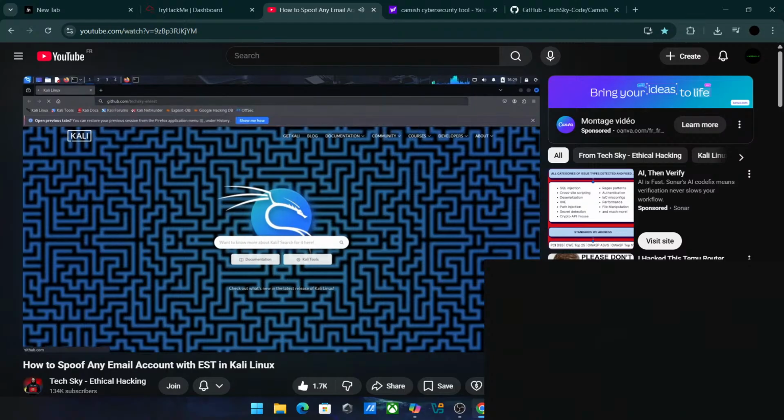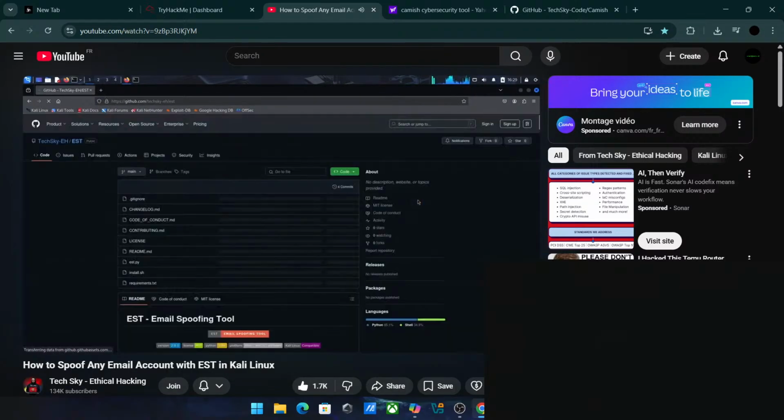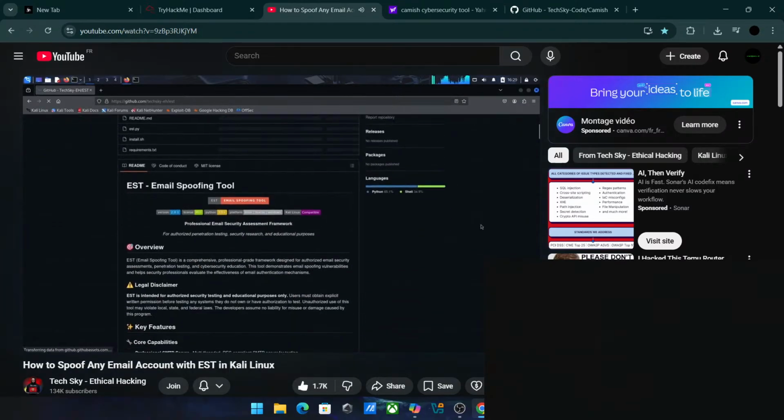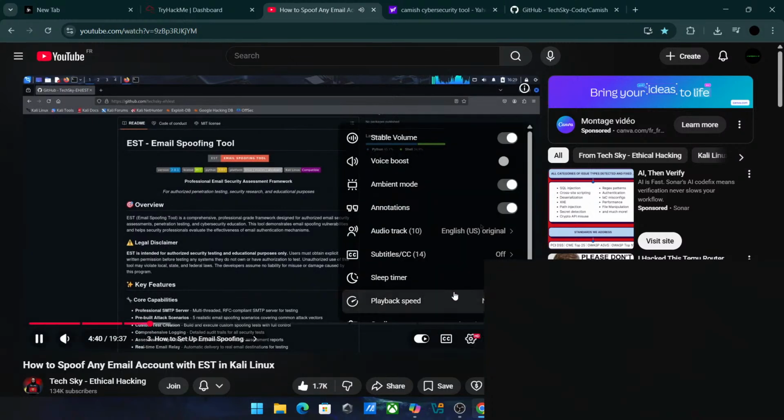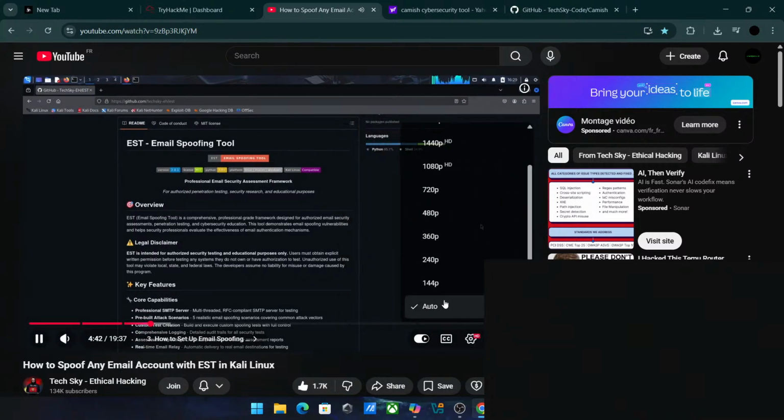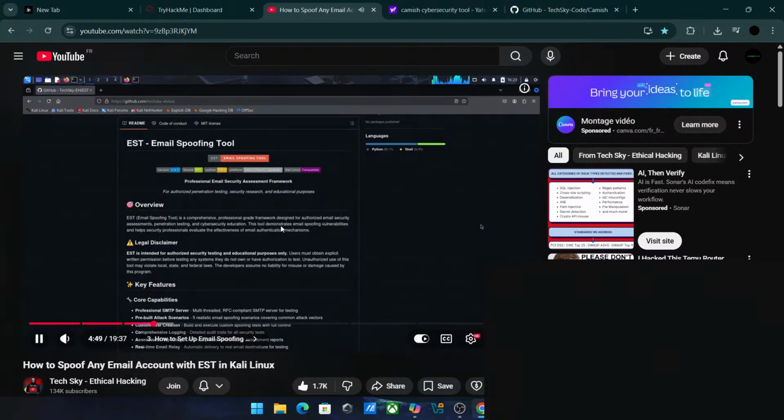github.com/techsky-eh/est to access the repository. As you can see, this tool is called EST, which stands for Email Spoofing Tool. It's been specifically designed to allow security professionals and students to practice email spoofing techniques without facing legal trouble, as it's intended solely for educational and authorized testing purposes. You can read the complete documentation by scrolling down the repository, but we'll perform everything practically in this video.